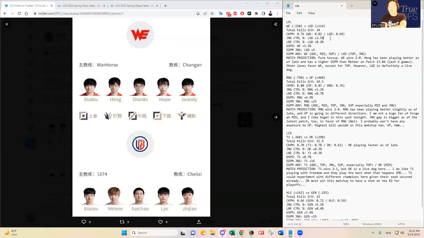You see, even though jungle control percentage and lane control percentage favor LGD as of patch 13.04, I put this in my notes here: I think it's the last six games that Team WE played. Hung, the jungler for Team WE, actually has a higher EGPM than Meteor. I think that tells me Hung has been playing better lately. I only looked that up because the EGPM for the whole spring split is very close. I think Meteor only had a four earned gold per minute advantage there.